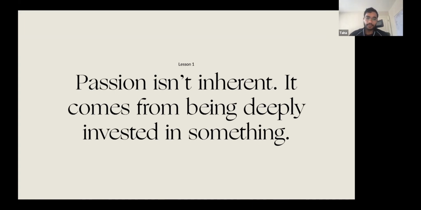One of the most important lessons that I learned was that passion isn't inherent. It comes from being deeply invested in something. When you're a teenager or early in your career, it's easy to think, "I should be loving what I do already." But it doesn't really work that way. It comes from spending a lot of time doing what you do. Over time, as you get better at it, you actually end up loving it more. So in the end, it's always going to be a leap of faith.